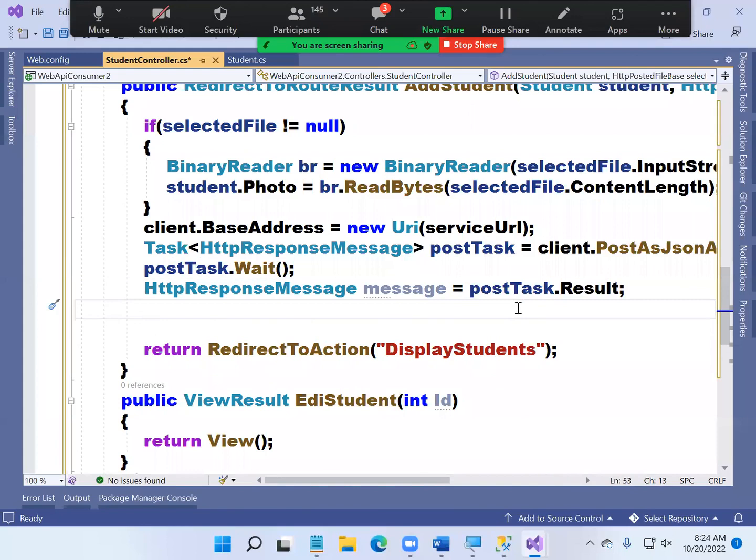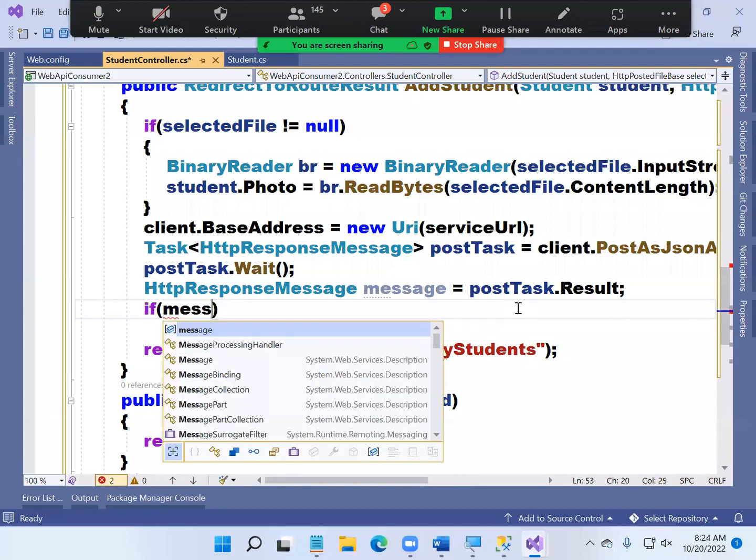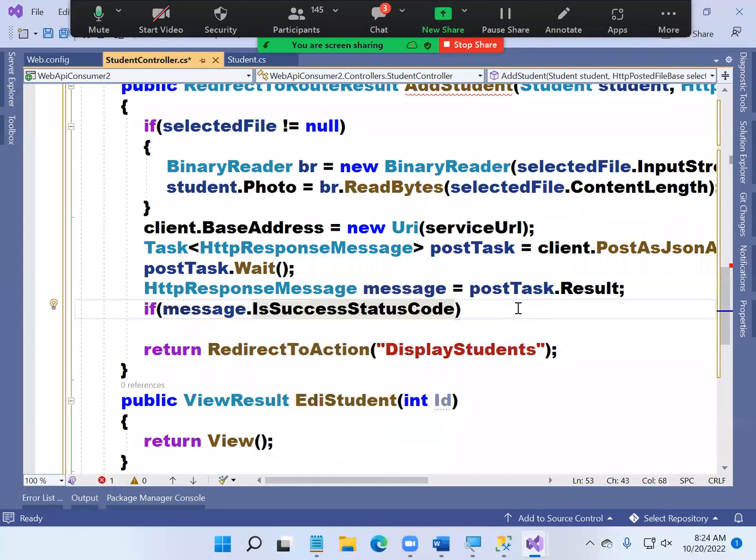Look, if message.IsSuccessStatusCode. Understand? IsSuccessStatusCode means anything in the 200 series, 200, 201, 202, 203, 204, any of these is a success status code. What will you do?